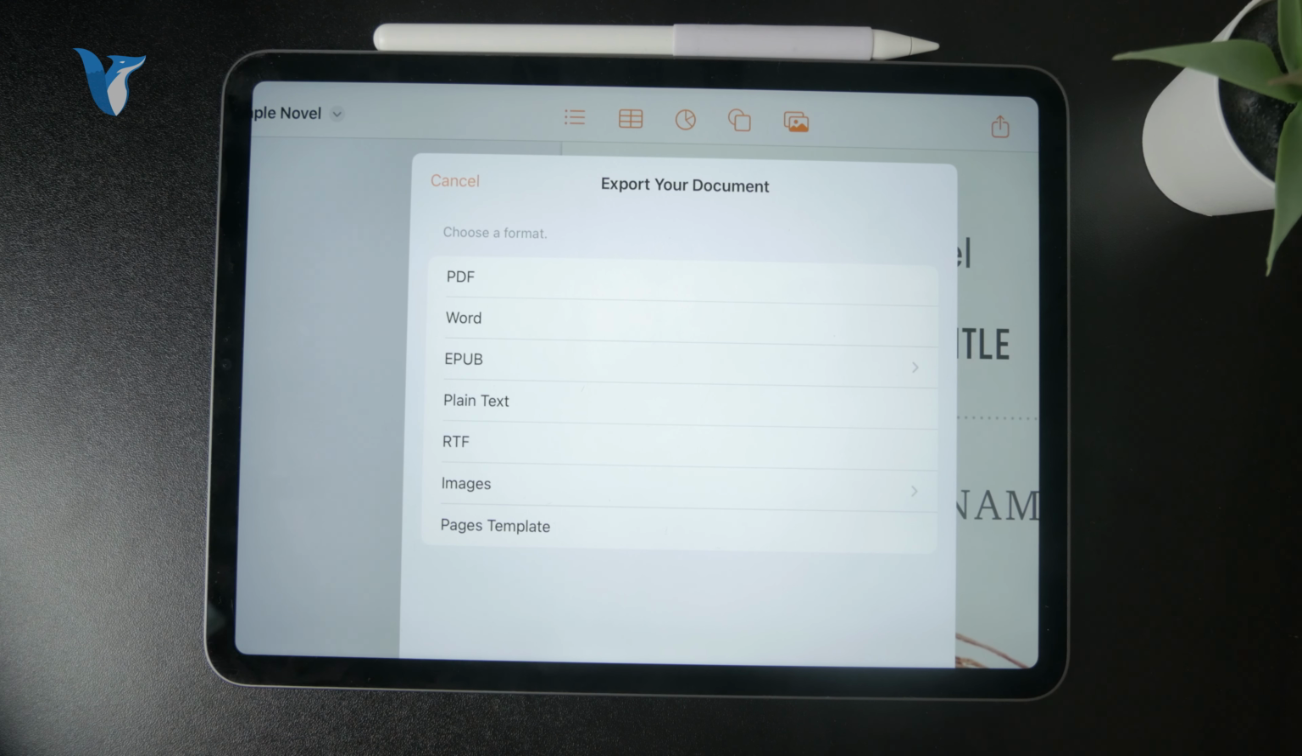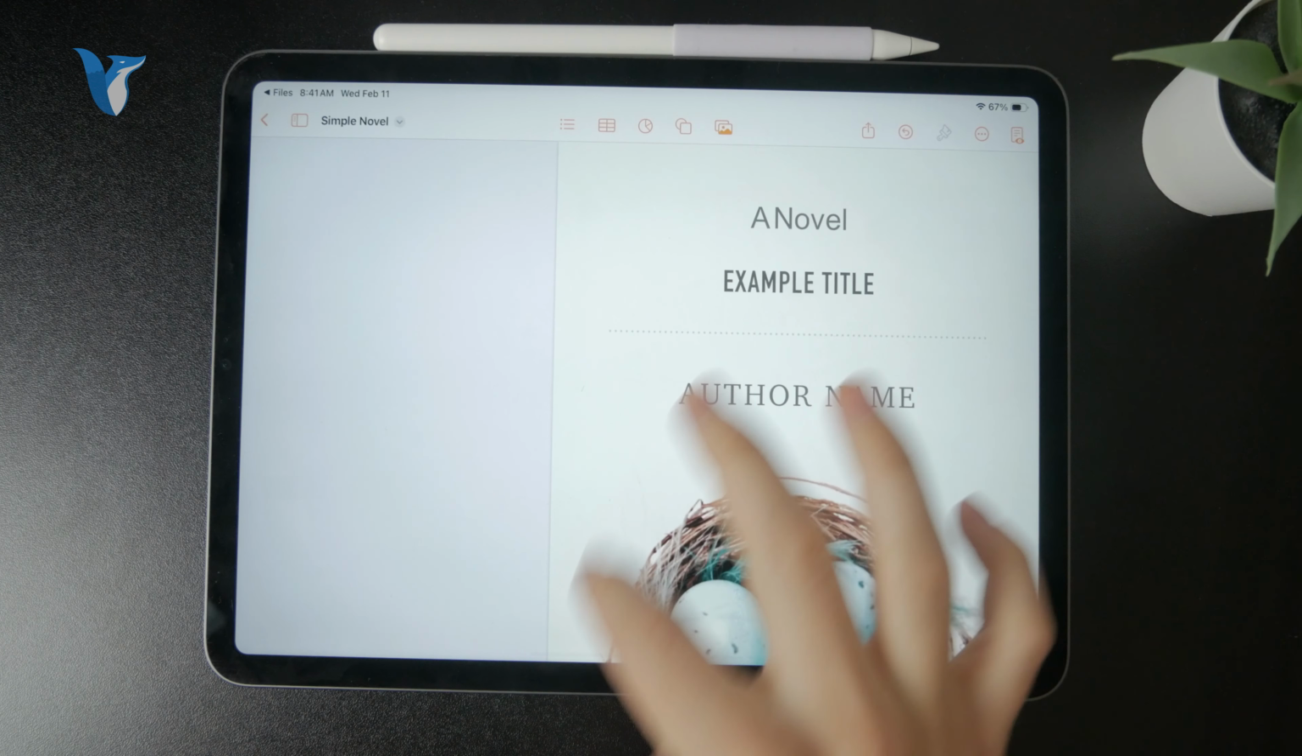So it depends on which option you prefer, but yeah, I like to do it this way, so let me know if it worked for you as well.